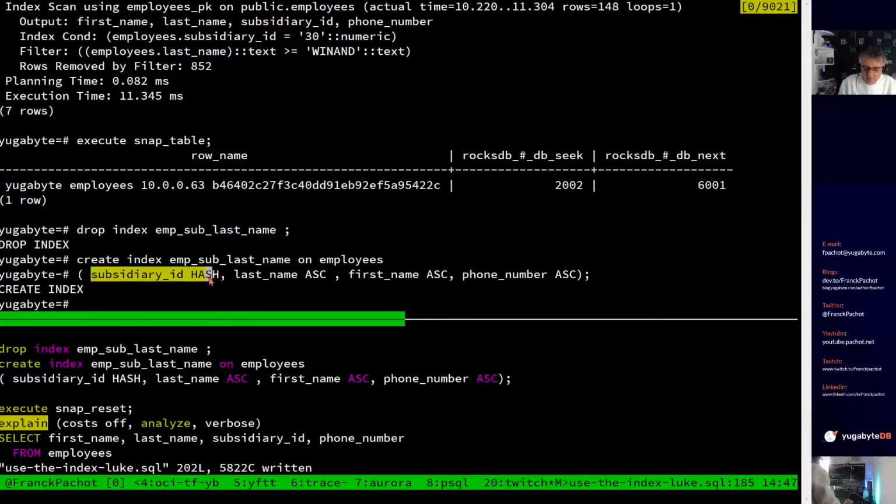For example, in this case, I do not expect range queries on subsidiary ID. I do not expect a query reading subsidiary between number 30 and 33, for example, because those are ID generated. They do not have a real order in their business meaning. Last name is different. Last name has an alphabetical order, and you can expect people doing queries like, oh, the name starts by those letters.